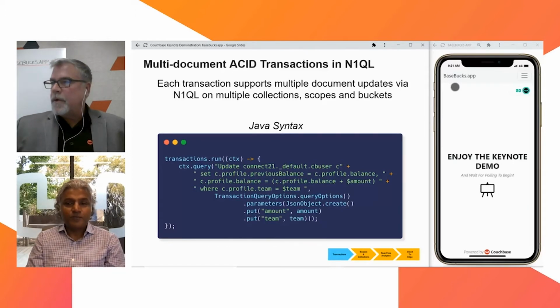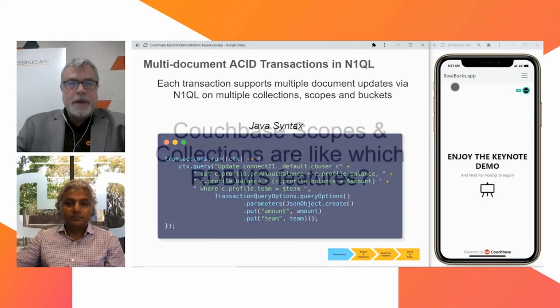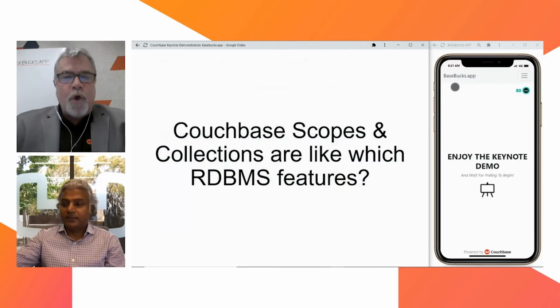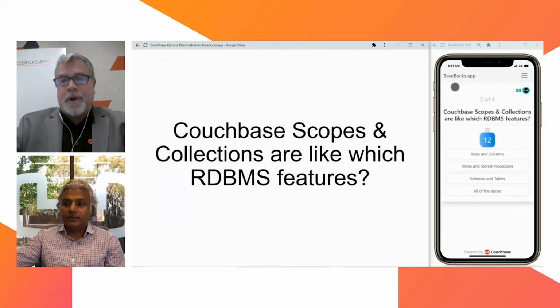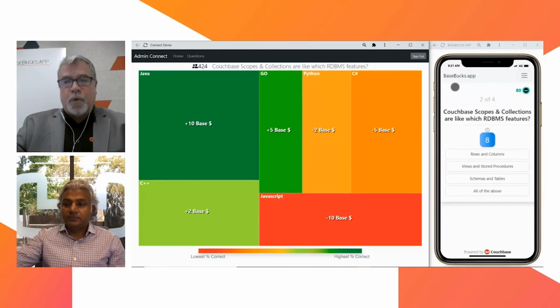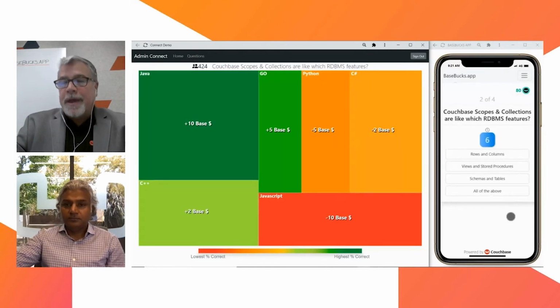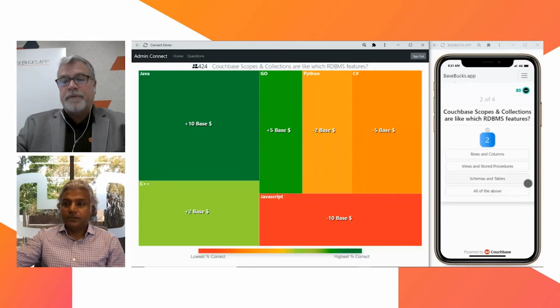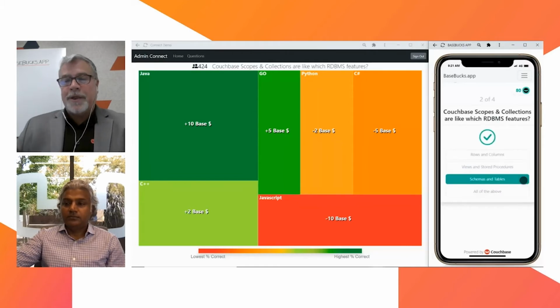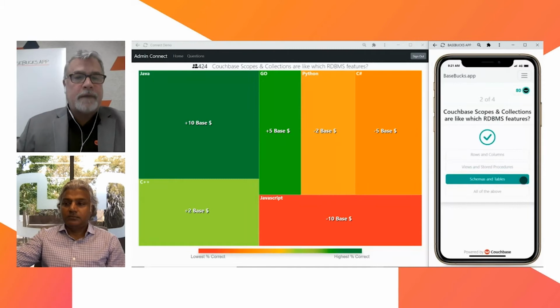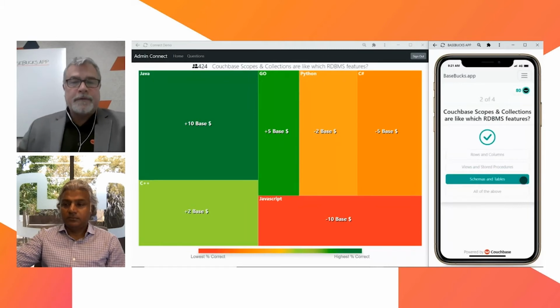All right. So I'm going to go ahead and unlock our next question. And that is, Couchbase Scopes and Collections are like which RDBMS features? So once again, let's move over to our scoreboard, which we can see update in real time. Is it rows and columns, views and stored procs, schemas and tables, all of the above? And at the last minute, I'll go ahead and choose the correct answer here. And we see the summary here settle into place in our scoreboard.